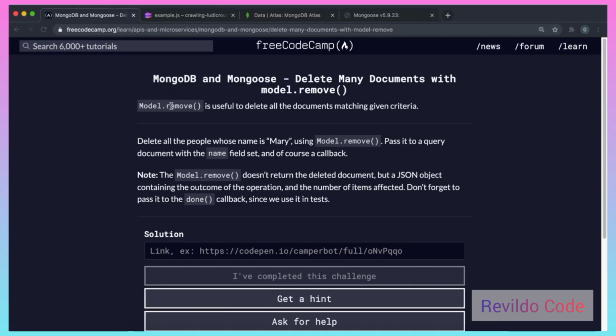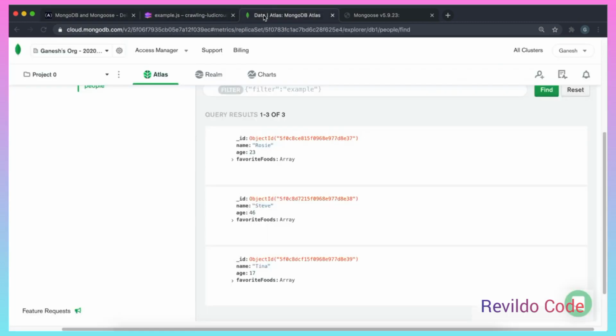So instead of removing just one record, what we can do is remove all the records that match a specific condition. So, for example, if in this database I have these three people right here, aged 23, 46, and 17, and let's say we wanted to kill off all the adults here. The way we would do that is we need to delete all of the records where the age is greater than or equal to 18.